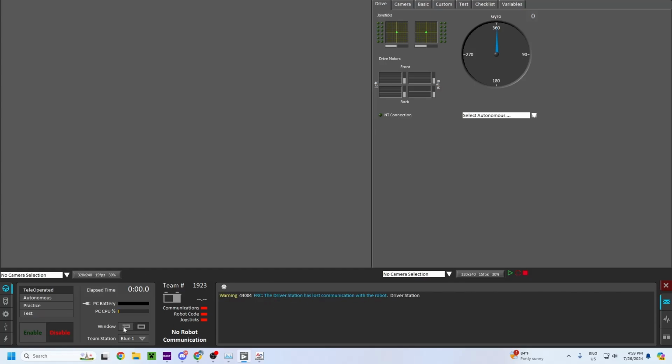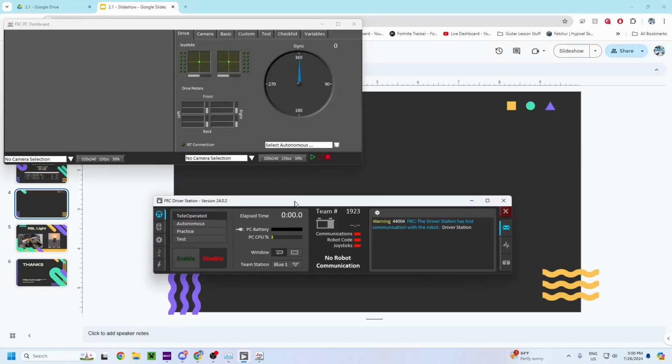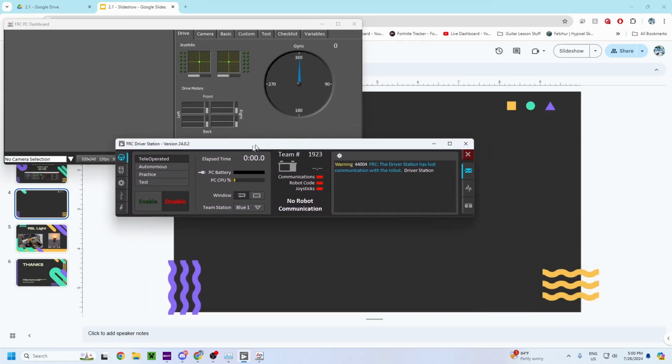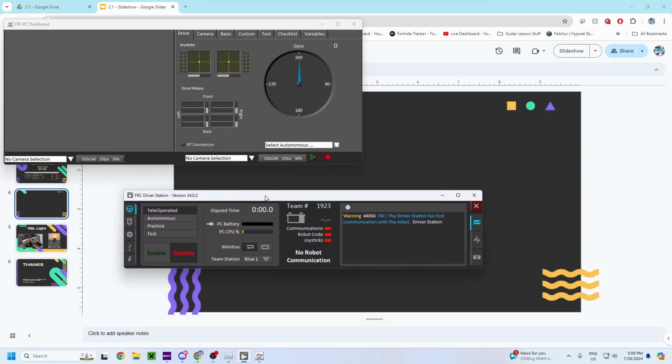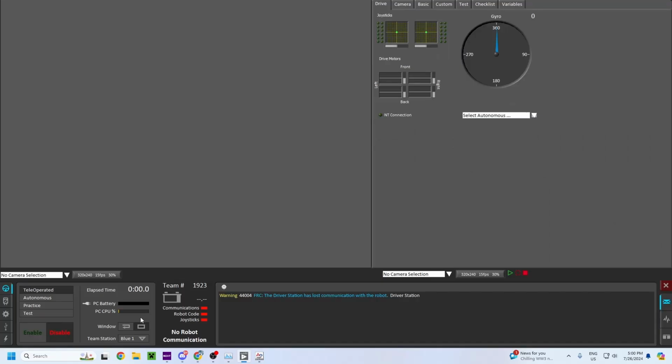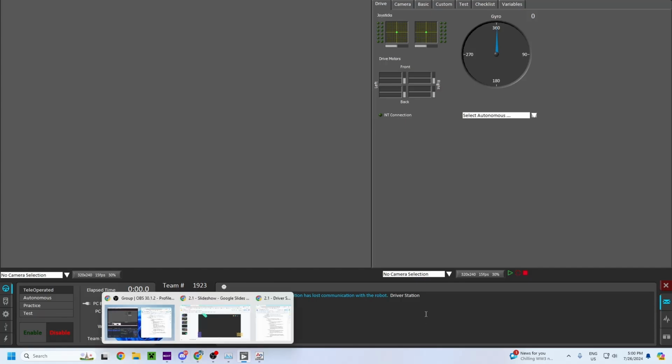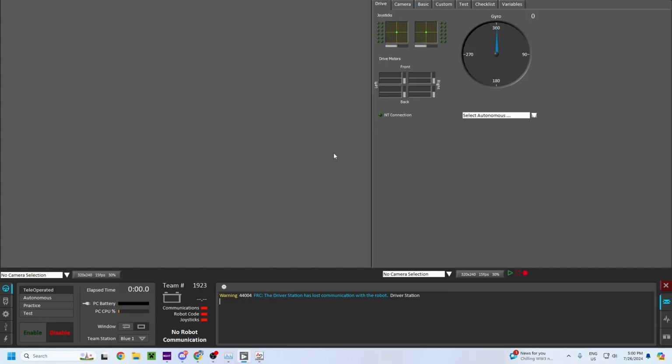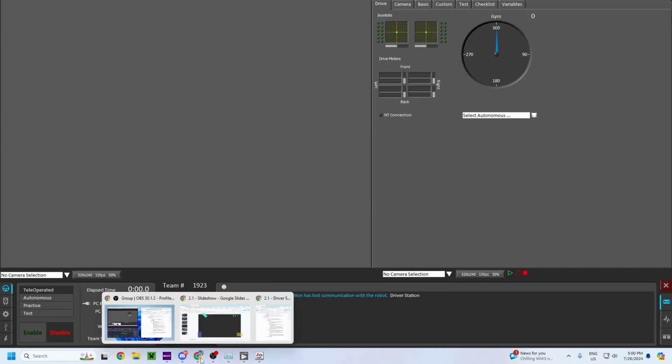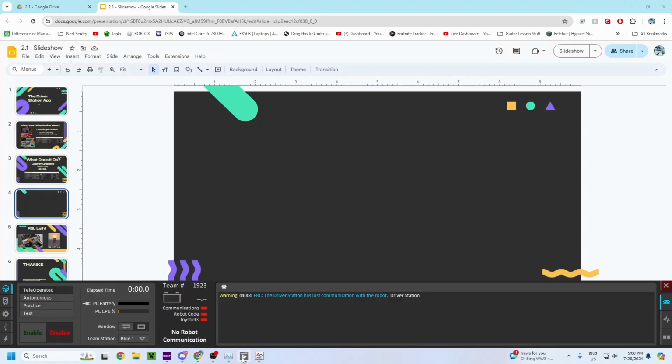First off is the window button. If you're running it for the first time, it might start in this one that looks like a little curvy arrow. The only difference is this one allows you to move the Driver Station around the screen. Typically, in my experience, the button that looks like a square that pins it to the bottom is more useful because then it allows you to open up any other tabs and keep them in front. For example, if I pull up the slideshow and open Driver Station, it just sits down here, so you can still read what you have here and interact with it.